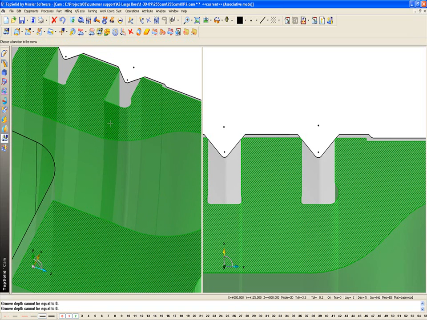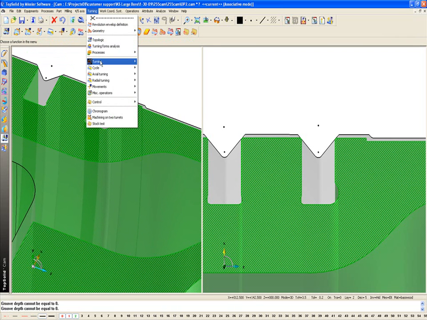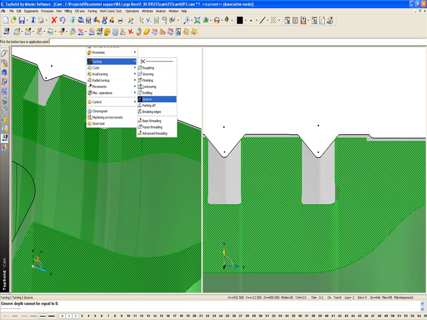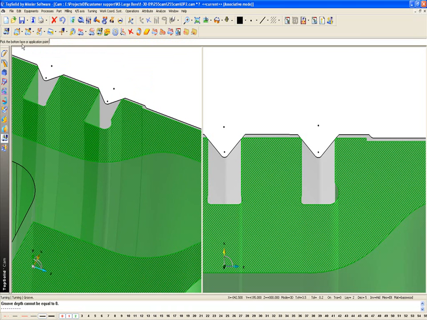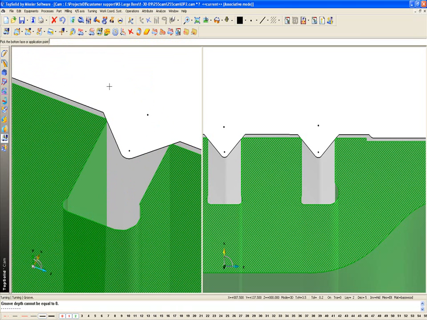So instead, here's what you do. You go Turning, Groove, and then pick face or application point. So I'm going to pick my application point being the intersection between this line and this line. And groove is always just defined from left to right. So I go to my snap point, go to intersection between this point and this point. And now here I just described the groove width, so 6.15, and the groove depth is 9.39981.